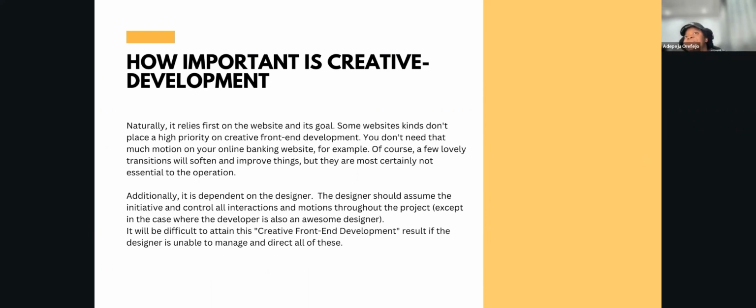And also, it is dependent on the designer. The designer should take the initiative and control all interactions and motions throughout the project, except in the case where the developer is also an awesome designer. It will be difficult to attain these creative front-end development results if the designer is unable to manage and direct all of this. Creative development in itself is like bringing your imaginations to life. It is something that can be very tricky if you do not understand the full scope of what you are doing.